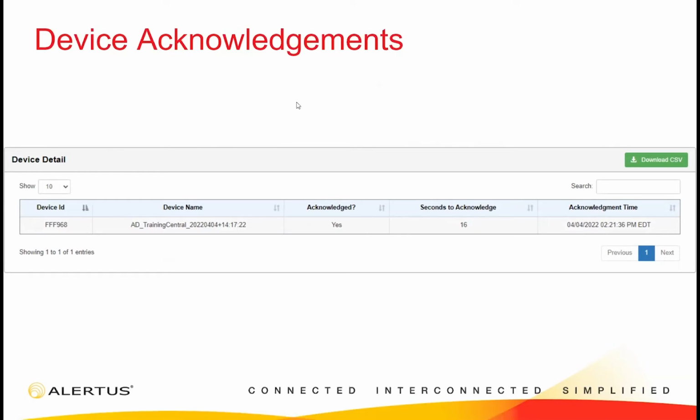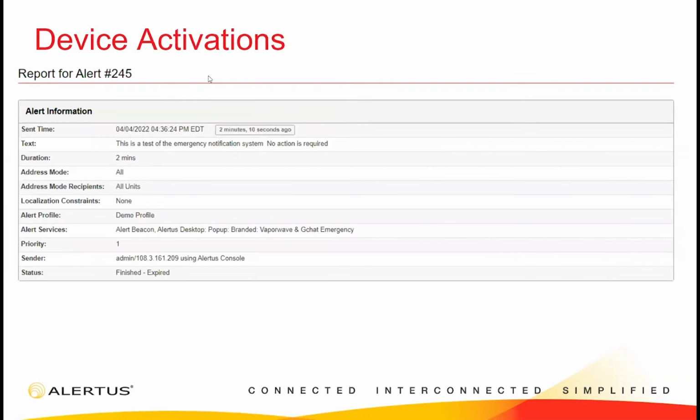Now, I tell you this device acknowledgement report mostly to differentiate it from our next one, which is device activations. This is the one we actually care about, but it's very easy to get the 2 confused because they have the same 3 parts. The first part at the top is still the general information that you can index against. Make sure you're in the right alert.